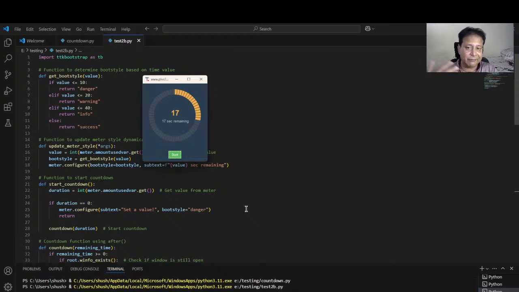So now again, further coming down, once it reaches 10 or below, it will be taking the danger color. The color will be red. So let's just see. Yeah, you can see 10 or below, it's danger. So like that you can assign different colors.